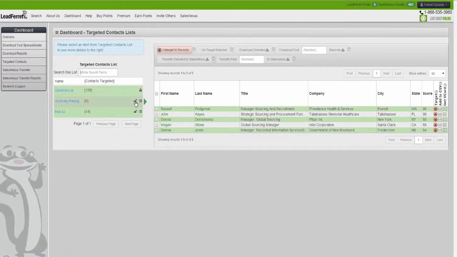Also, there's this feature where you can lock the list. So what this basically does is you have to unlock it before you can make any changes. Now you can see that one is locked. You have to unlock that before you can make any changes. So it's just a preventative step to help you avoid accidentally deleting or renaming lists that you do not intend to.